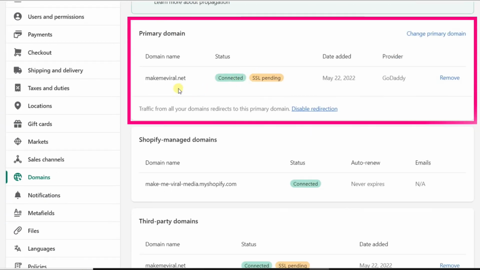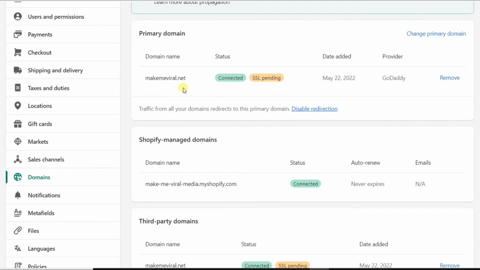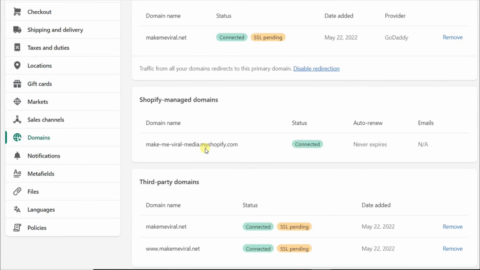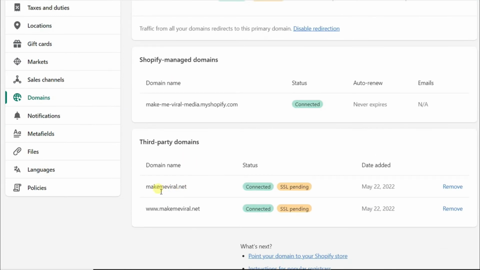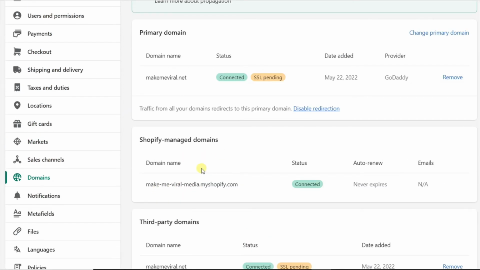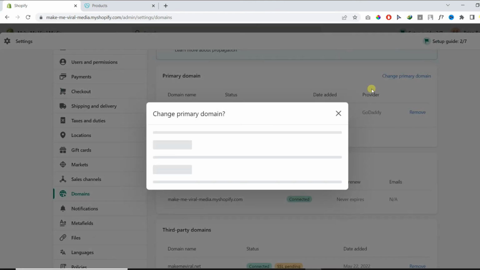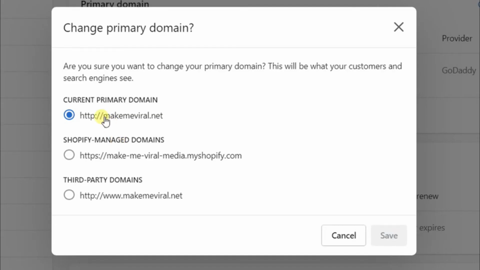Currently, our primary domain is this. But we have other options as well. To change the primary domain, you need to click on the following button, Change Primary Domain. Now we can see a list of options. One is without www and the other is with www. You can choose whichever you like.